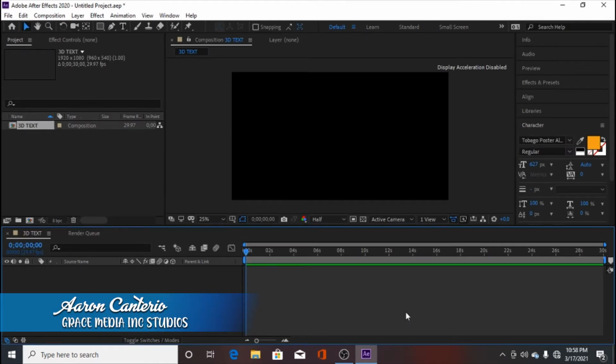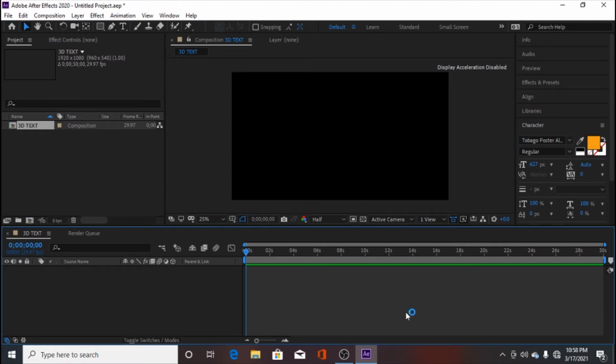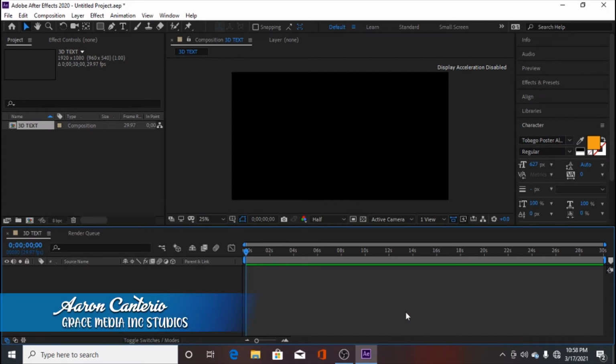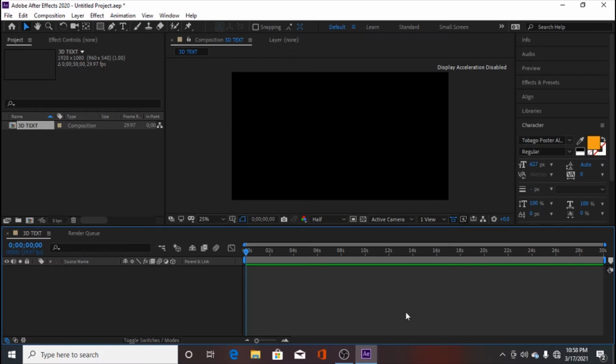So we have created the new composition. After Effects is about composition. Alright, so you can create as many as you want because it's compositing. So After Effects is a software, a program that you can use for compositing.